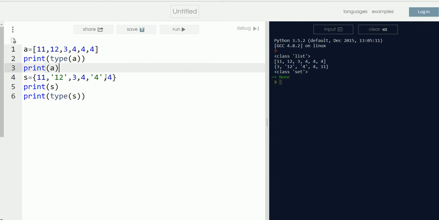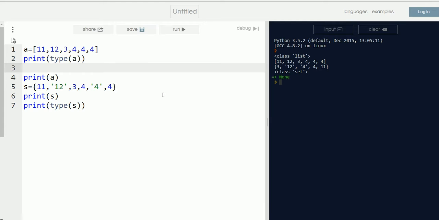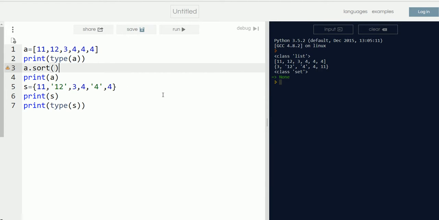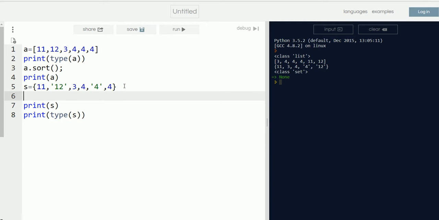Now what do we mean by unordered list? See, A is declared as 11, 12, 3, 4, 4. If I say A dot sort, then what happens is A is sorted, 3, 4, 4, 11, 12, automatically. We know that a list will be sorted, and the value will be retained by the list itself. What happens if we try to sort a set?